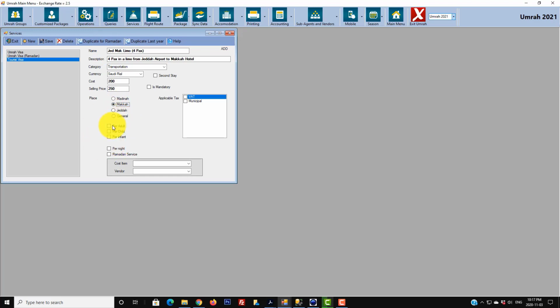It's up to you. Here, is it per adult or per child or per infant? It's not. It's actually per transportation, so I'm not gonna select any of that. And is it per night or Ramadan service? They are not.